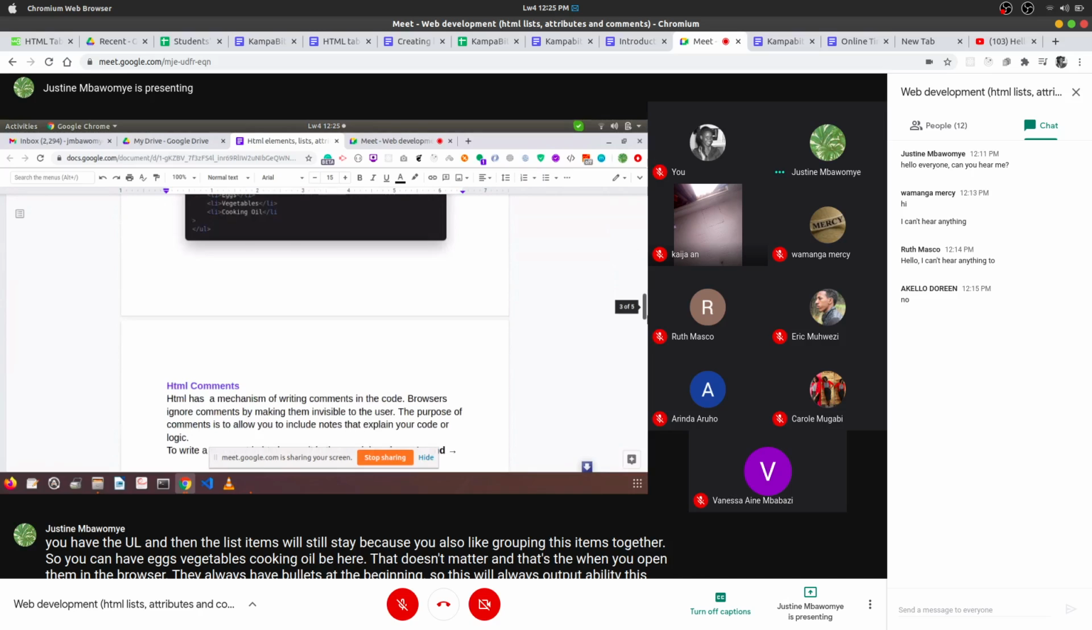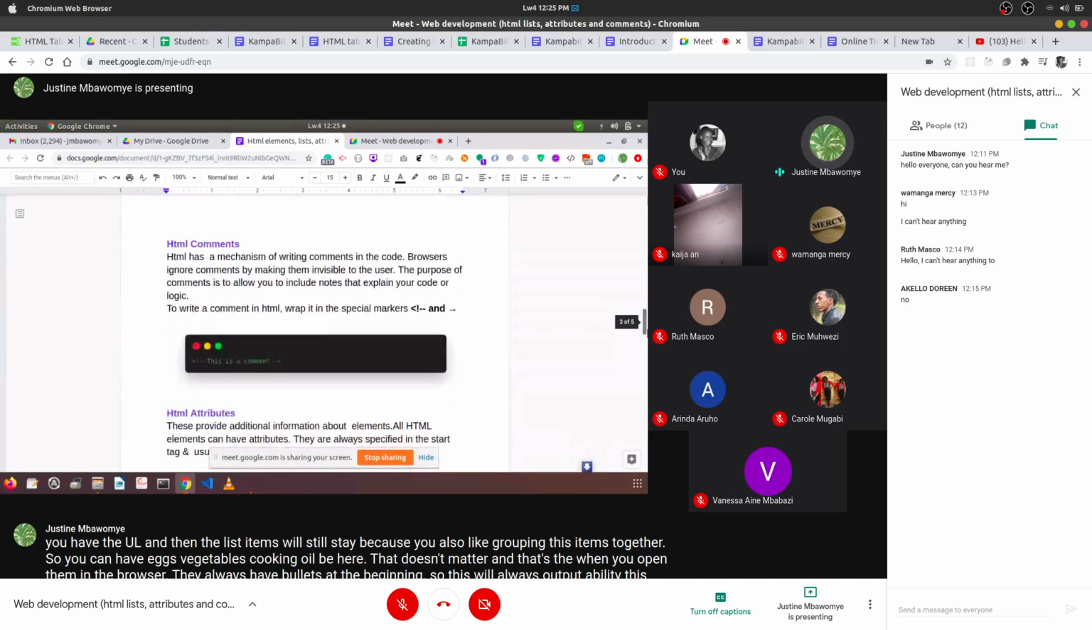Then we have comments. Comments are very, very important when it comes to HTML and any other language that we shall look at later. They're telling us HTML has a mechanism of writing comments in code, browsers ignore comments by making them invisible to the user. The purpose of comments is to allow you to include notes that explain your code or logic. So they're telling us this is just a mechanism. So most people tend to ignore it, but actually it's very, very important. So it's like documenting your work for your future self.